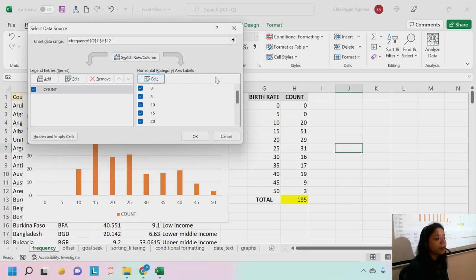Then for your legend entries, you might have birth rate here. Click on birth rate and click on remove. Right, is it clear till here?